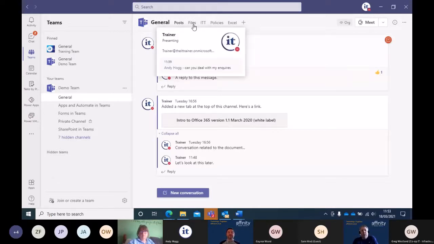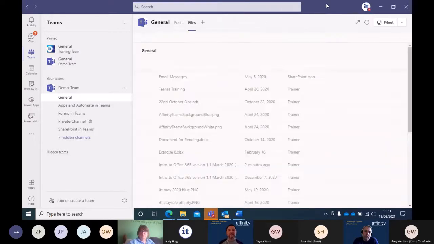So let's go across to files. Files here is very much the same idea. If you do a new conversation or a reply, you've got the attachment button. But again, let's be clear. It is not attachments that you're playing with here. It's not attaching. You're actually uploading them to SharePoint.